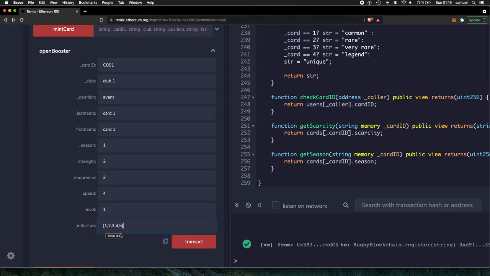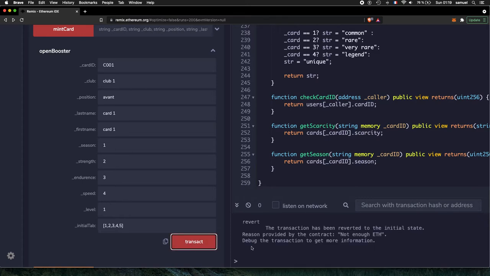This is to generate 5 random numbers between 1 and 5. If we wanted to generate 6 random numbers, then we put 6 here. If 7, then 7, and so on. So we just need 5 random numbers. Click here. Next, let's click on transact. And as you can see, we got an error which said not enough ether.